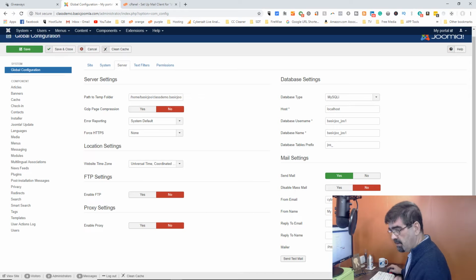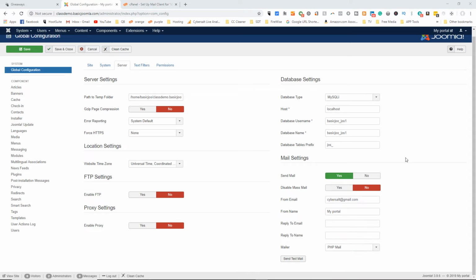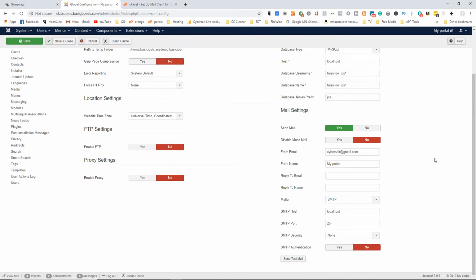So way down here, and I have to turn that off because it's hiding behind here. Let's see. All right, here we are, way down here behind where my picture was. Down at the bottom, we have Mailer. It's still showing right now as PHP Mail. Let's select SMTP, and then we get a bunch of options that are hiding down here.